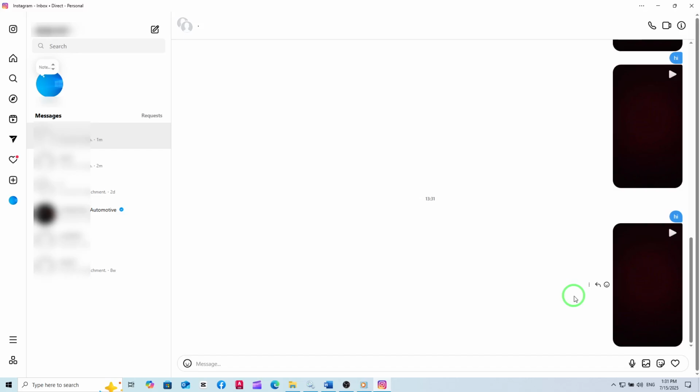It's that simple. With this new Instagram update, sharing videos with friends and family on your PC is smoother than ever. Whether you're sharing memories, announcements, or just something fun, adding a message makes your communication more personal and engaging.